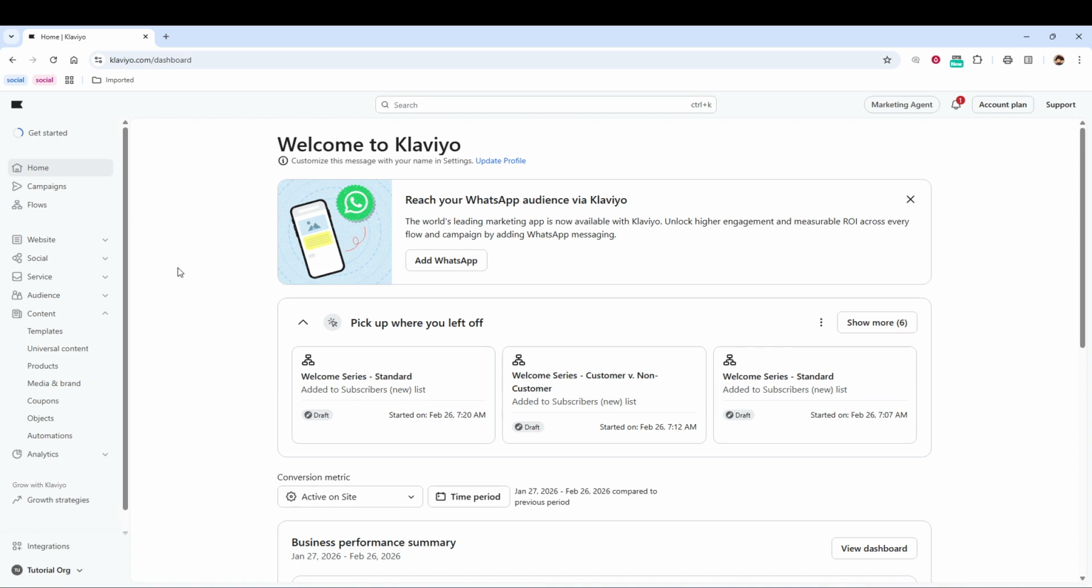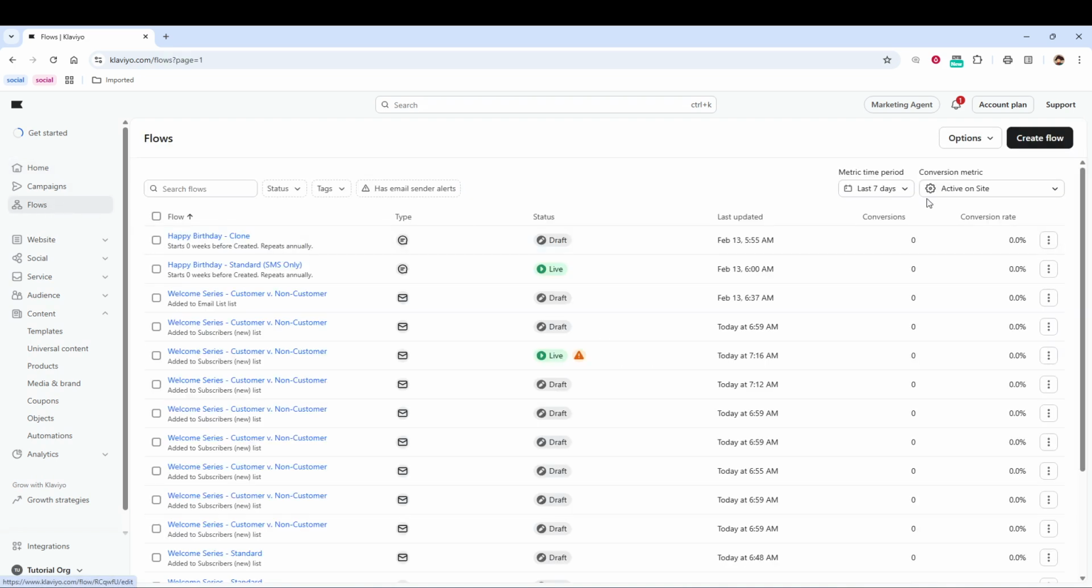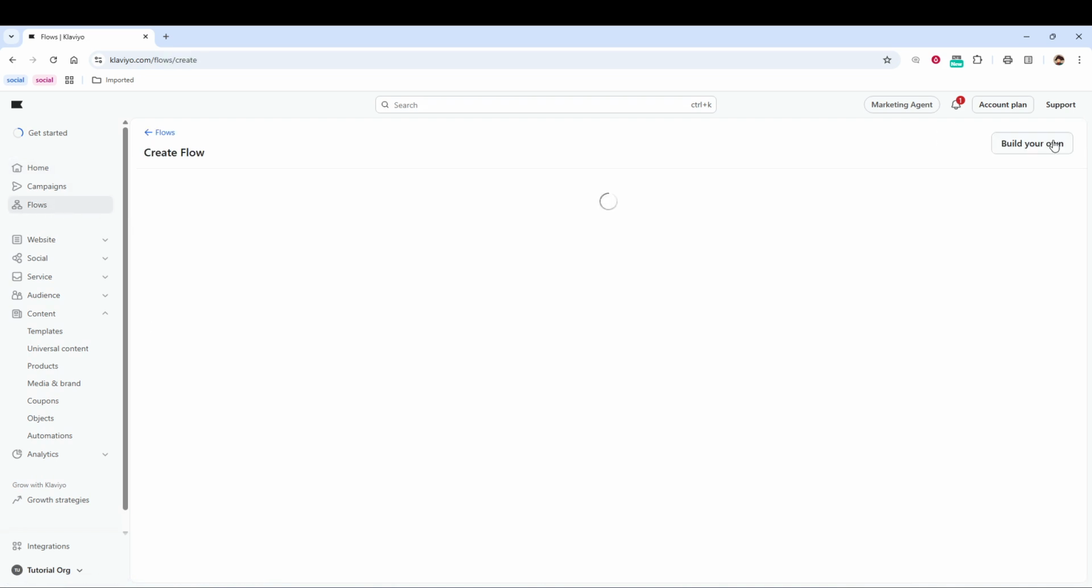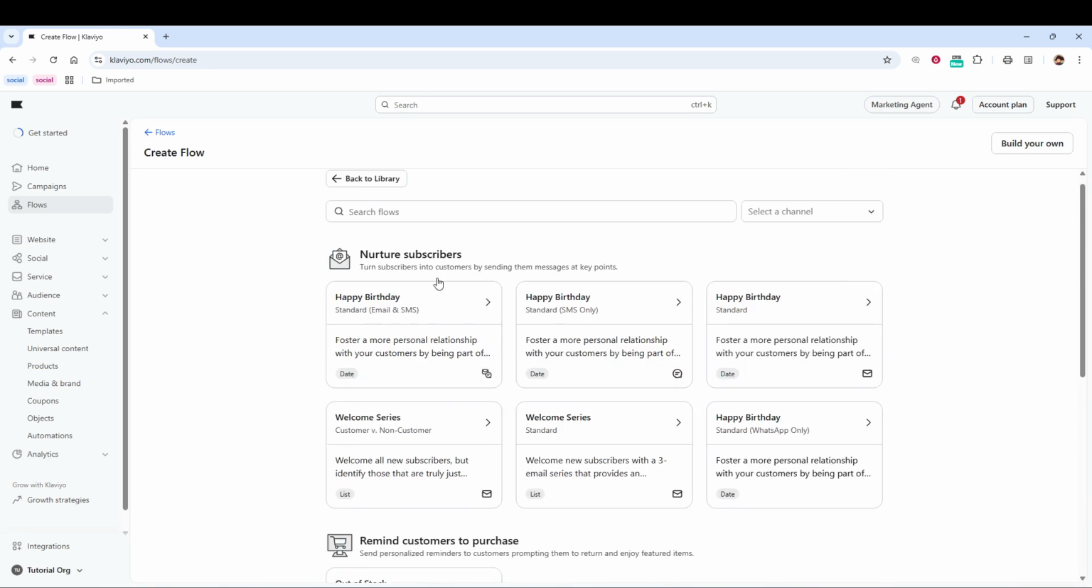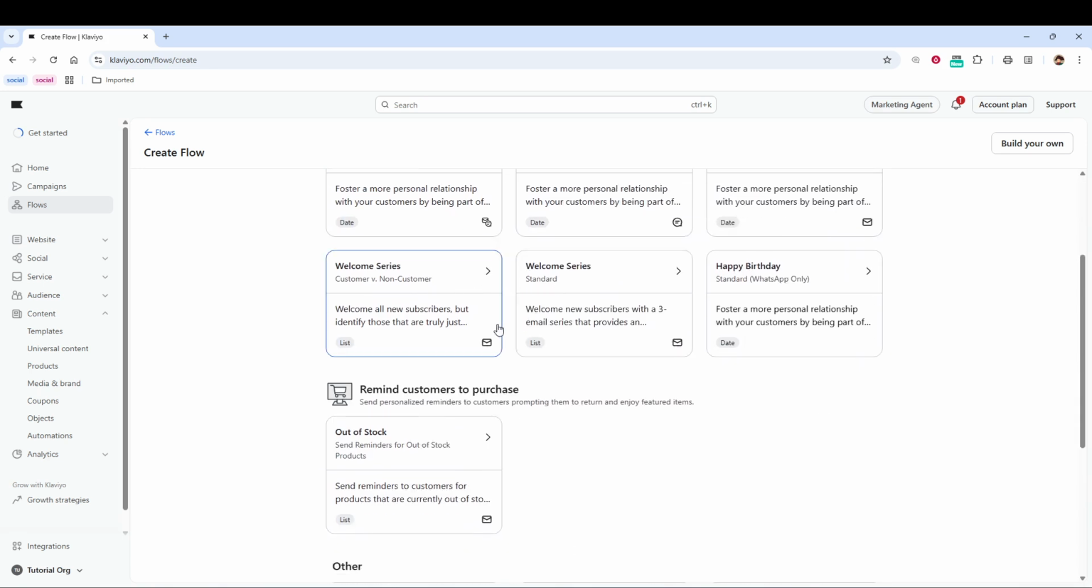To begin, look at the left-hand navigation menu in Klaviyo and click Flows. This takes you to the area where all your automated sequences live, including welcome series, abandoned cart, and post-purchase flows. Next, go to the top right corner and click Create Flow. This opens the Flow library, where Klaviyo provides ready-made templates designed for common e-commerce situations. Using a template helps you move faster and avoid missing key pieces.